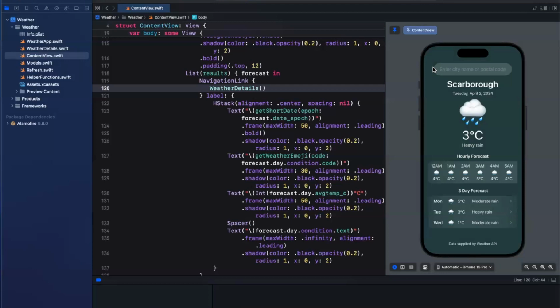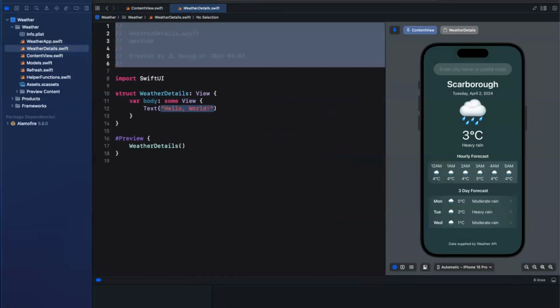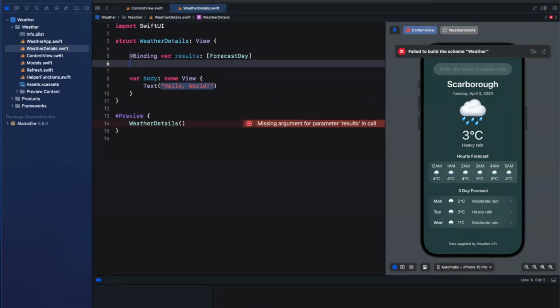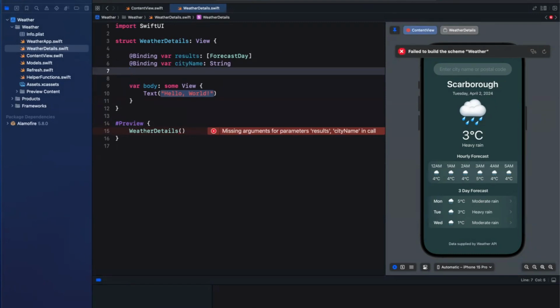In order to do that, we're going to add a few variables to our weather details. The first thing I'll add is a variable called results with a binding that contains all the data related to our forecast days. The next thing I'm going to add is a variable for the city name, and then I'm going to add a variable for index.